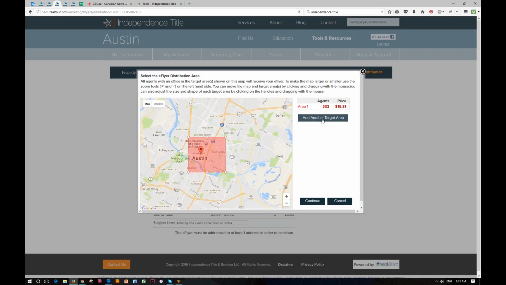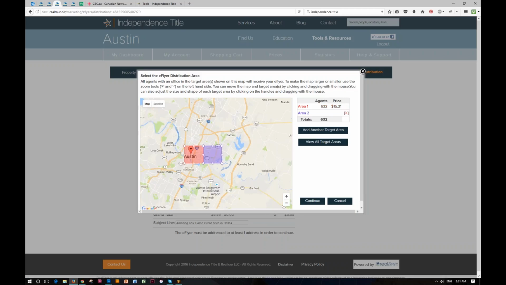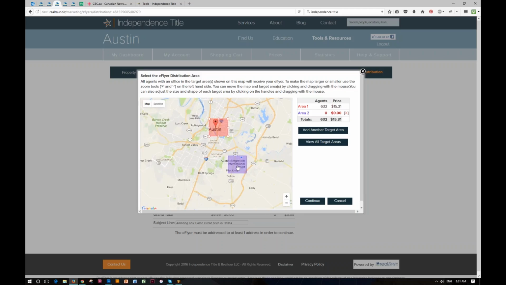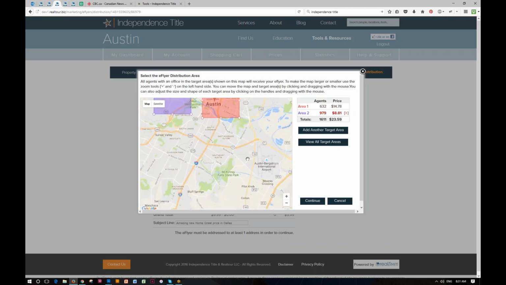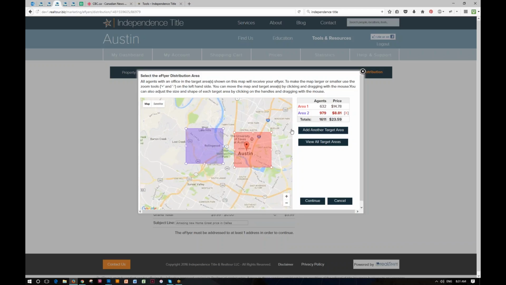If I want to add an additional target area for whatever reason, I can just click additional area. It makes me a new one, a purple one. So I can drag this to wherever I want. Maybe for some reason I want it to be down here, south of the city. Oh, look, there's no agents there, so that's not a good idea. Let's go up here. Let's zoom in. Okay, oh wow, that's a pretty heavily populated area. Okay, look at that. There's 979 agents for an additional $8. If I'm happy with that, I can click continue. If I don't like the idea of my target area, I can delete it.